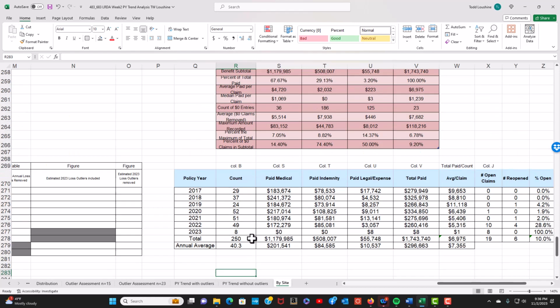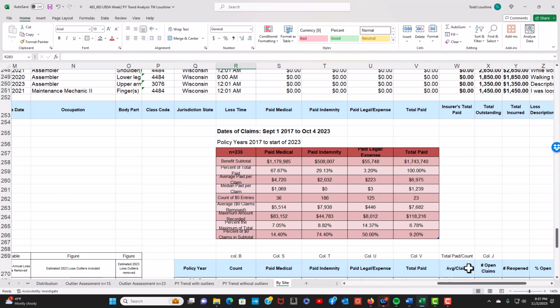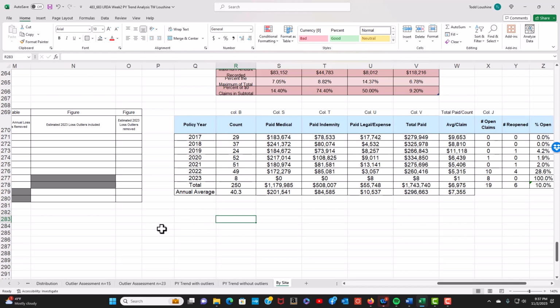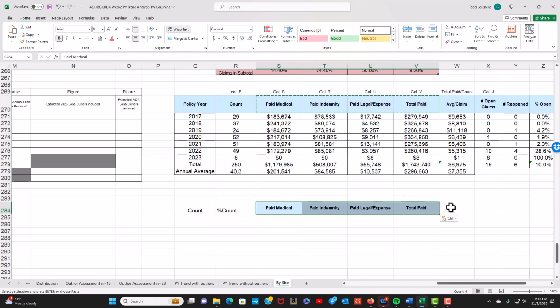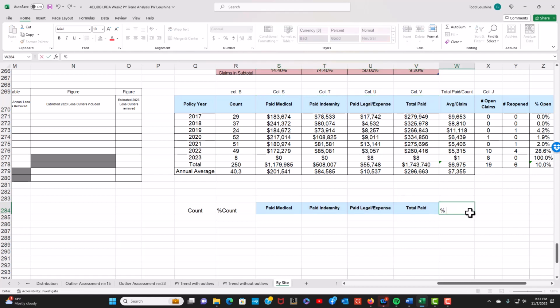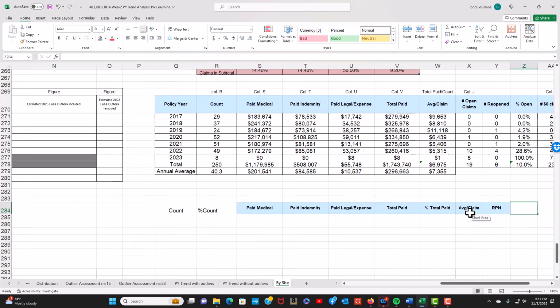We're going to do a count, a percent count, and then add up the totals, get a total, get an average, do a risk priority number, and then prioritize. And so I'm going to start 1 over from where we were. This is going to be count. This is going to be percent count. This is going to be paid medical all the way down to here. I'm sorry, there's going to be a percent total paid. I'll explain it in a minute. And then we're going to do average per claim. Then we're going to do RPN. And then we're going to do priorities.